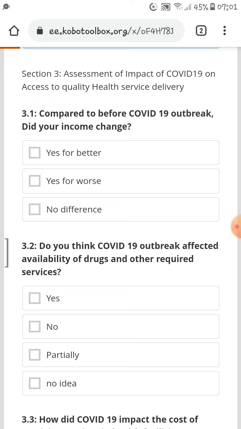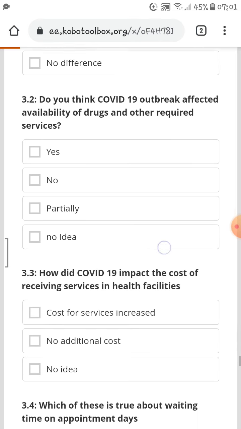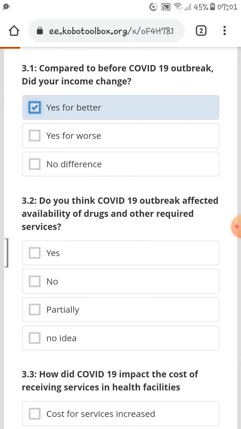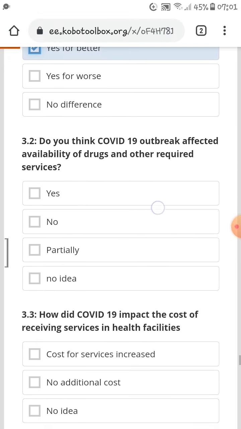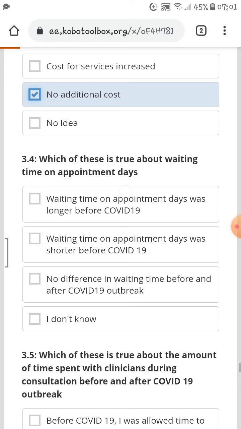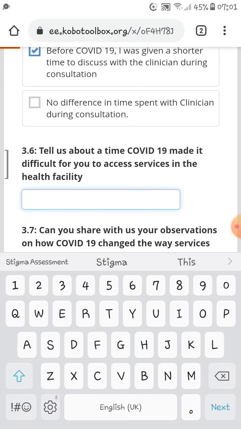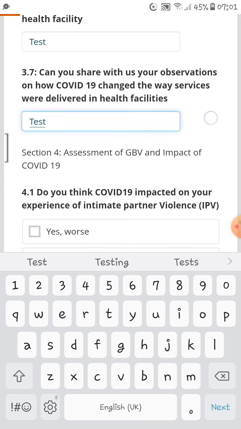So section 3, assessment of impact of COVID on access to quality health. Compared to the COVID outbreak, did your income change? Yes, for better. Do you think COVID-19 outbreak? So for some people it will be for worse. Like I said, some of these options require just a single answer, but we'll work on that. But just have an idea of how the form works and what is expected of you. So I'll just choose at random. Here I'll just call it a test. Here, a test. You're expected to enter a narrative there.